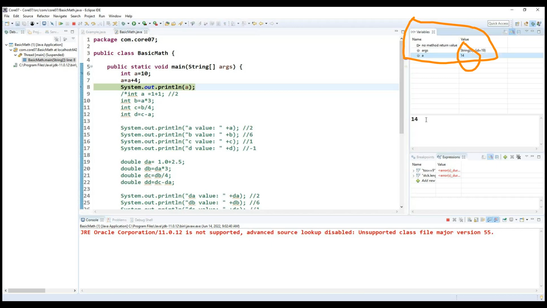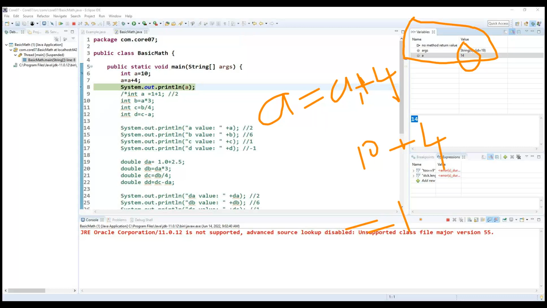So what is the result now? Something like 14 we are getting. How are we getting this 14? Because we are doing an expression like a is equals to a plus 4. This a value initially contains 10 here, 10 plus 4, and finally the result we are getting is 14. Okay, so if you observe, the 14 is matching here. Getting the point?